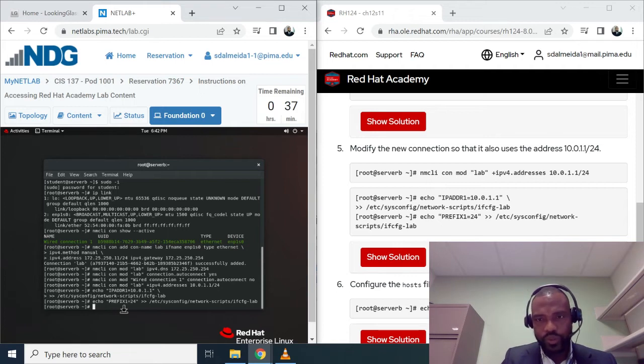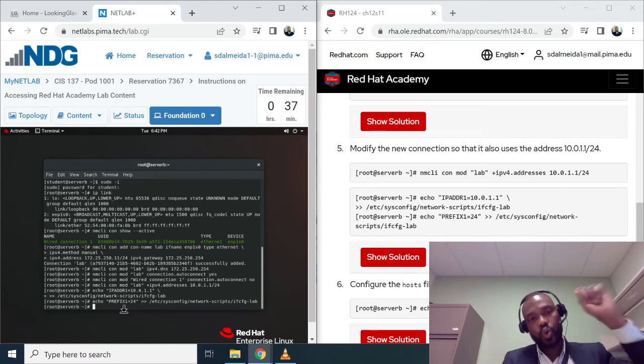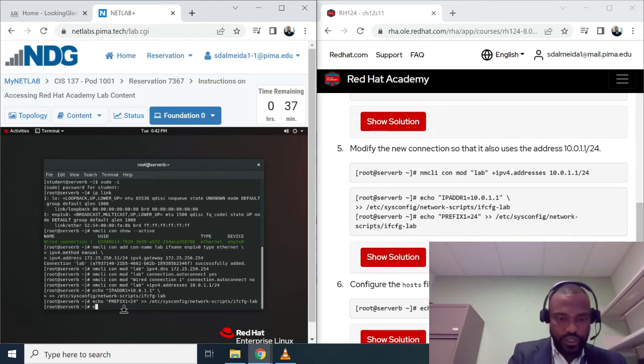Now what do we want to do? We want to add 10.0.1.1 as a private IP address to the hosts file, right? So echo 10.0.1.1 private, into where? /etc/hosts. Boom.